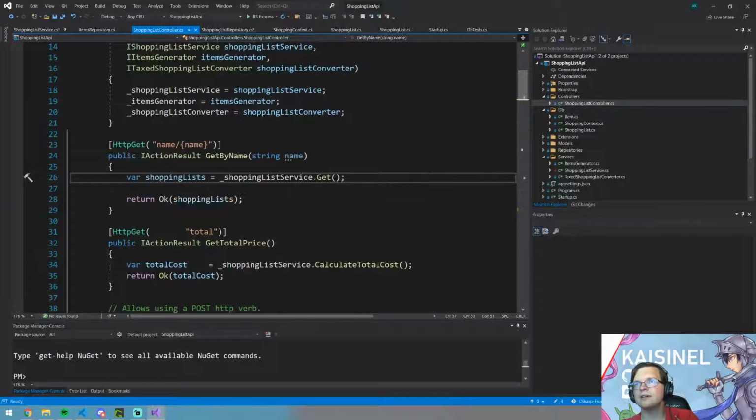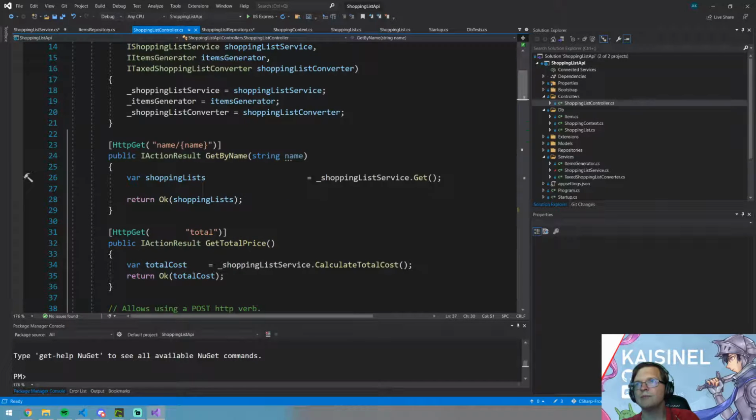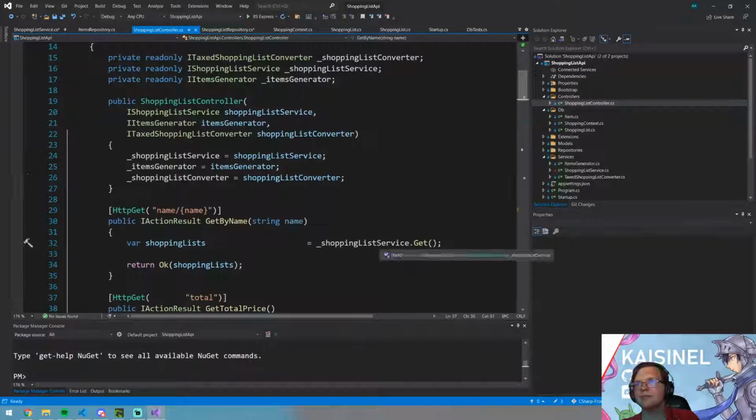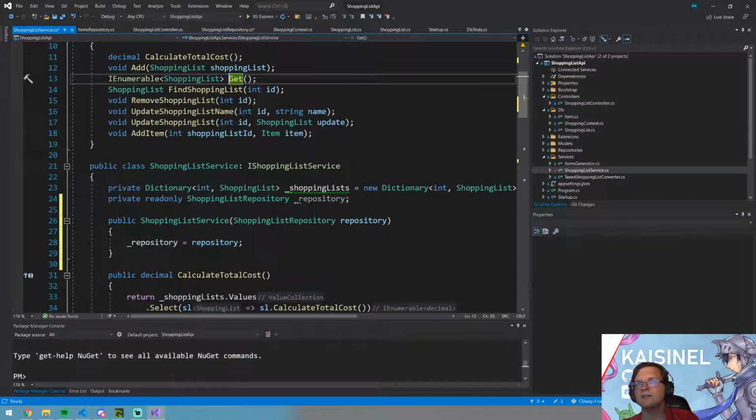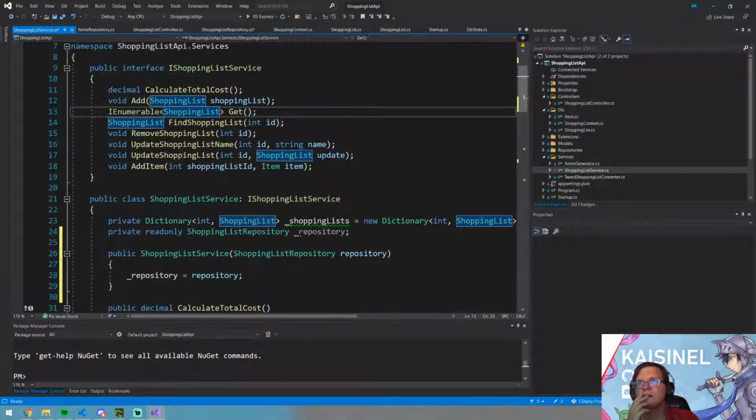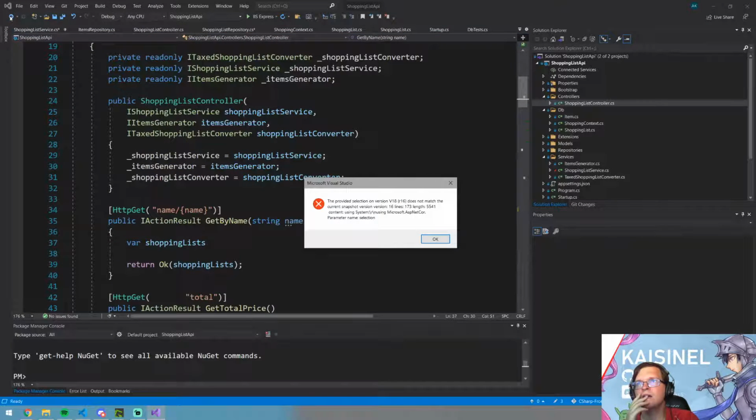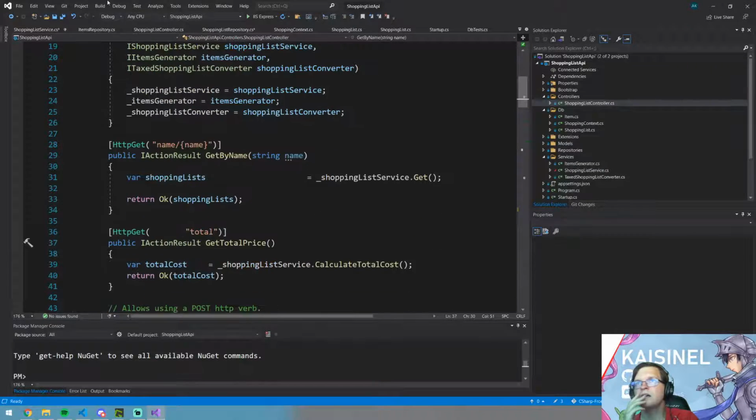What is going on with my Visual Studio? I have no idea. It's bugging out. I'll restart once again.